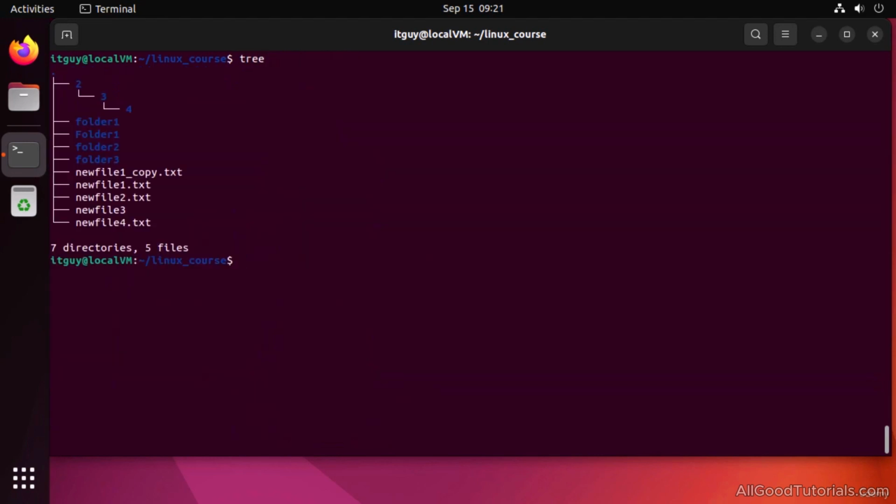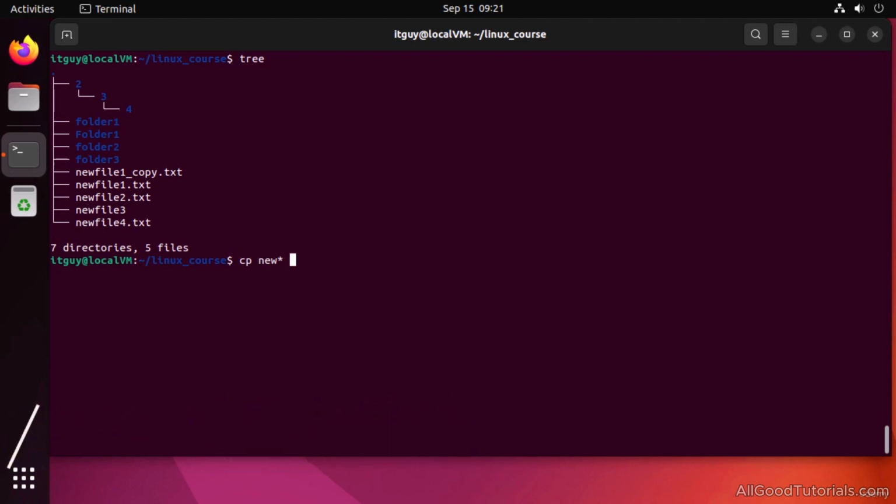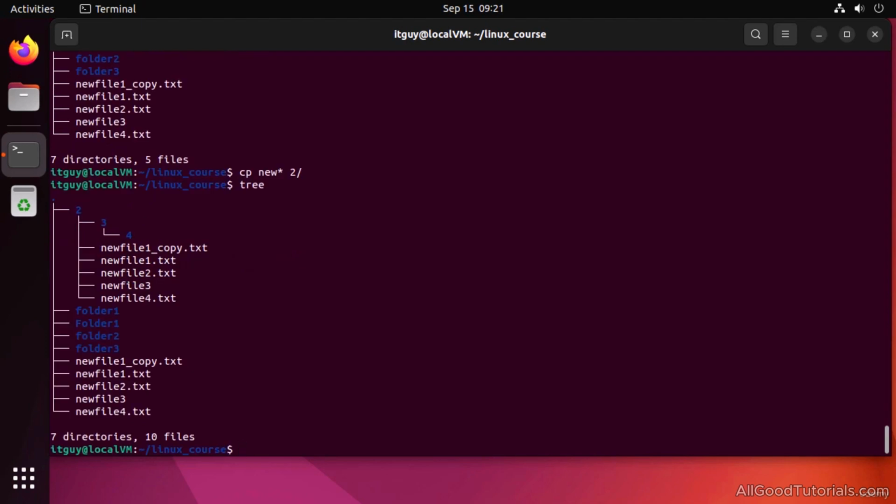We remember the tree command that shows us nested files and folders in a structured way. It's just convenient to use it to demonstrate copying files into another directory. So let's copy all the files having names like new asterisk, where the asterisk is the wildcard symbol for any string. And we will copy them into the to directory. Checking the result with the tree command, we can see all the copied files within the directory named to. We also might take a look at the to directory content and make sure all the files are there.